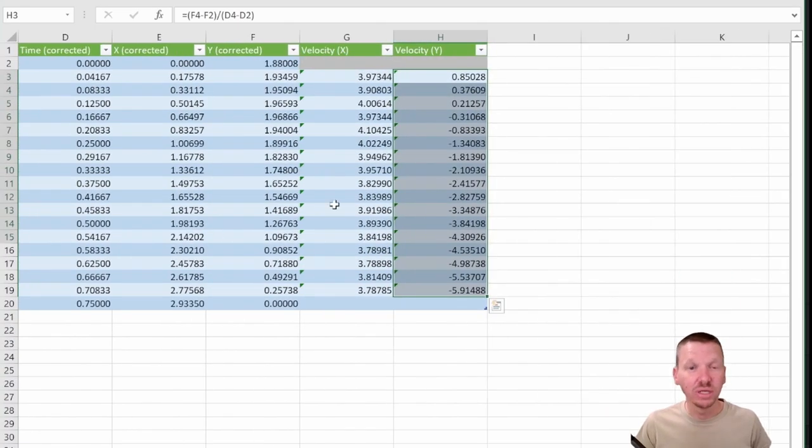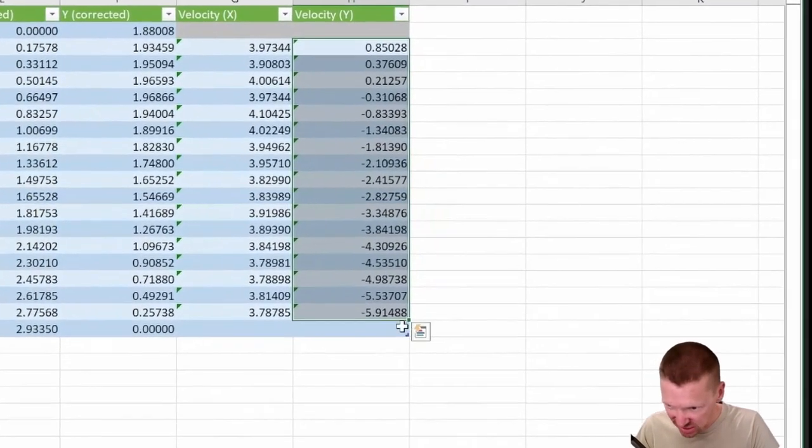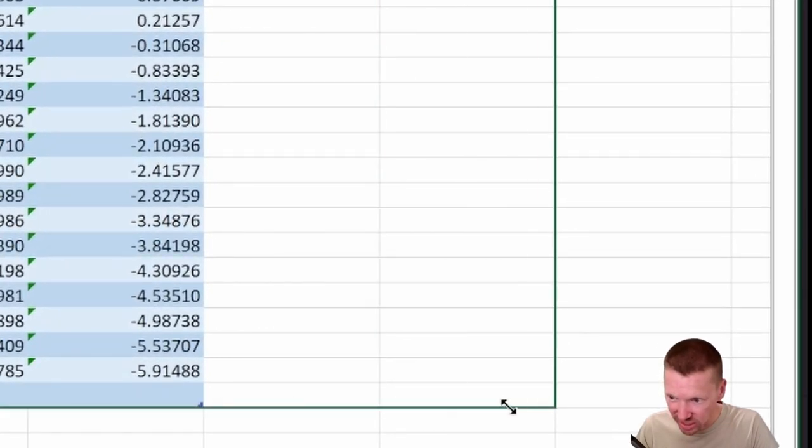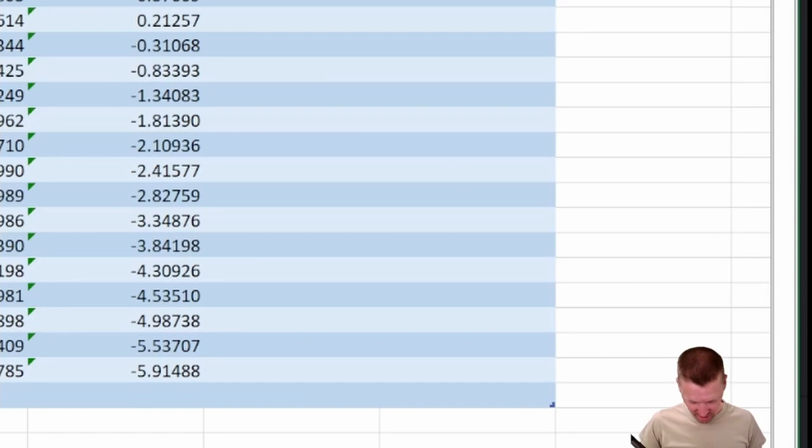But we need to work on acceleration. All right, so see this little icon right there? That little, I don't know, arrow-looking thing? Just grab it and drag it over by two. We're going to make an acceleration.